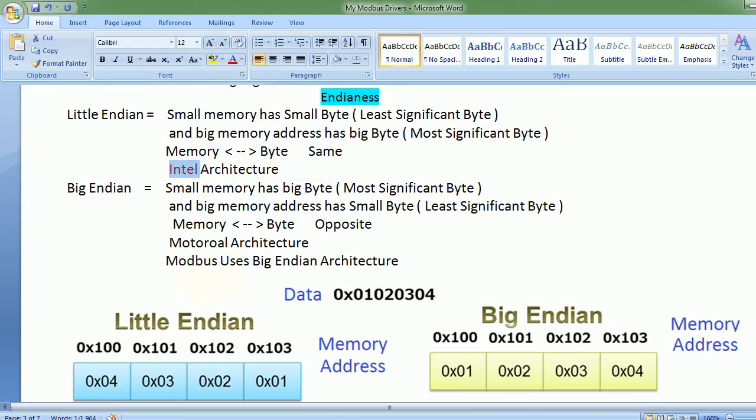Yeah, and big Endian is different. The mapping is opposite. So a small memory number has the big byte, meaning the most significant byte, and a big memory address has the small significant number, which is the least significant number. It sounds confusing, I understand, but then you've got to try to understand it.